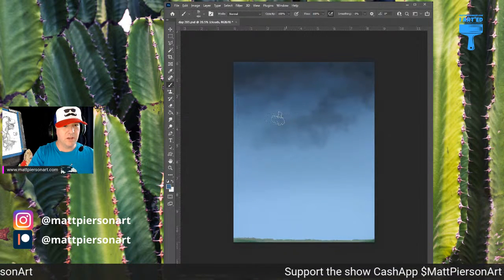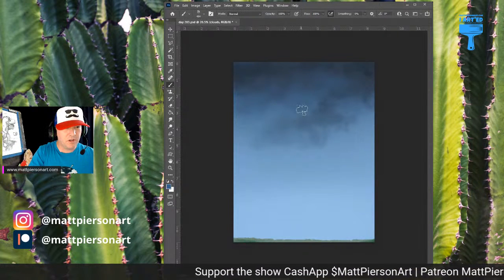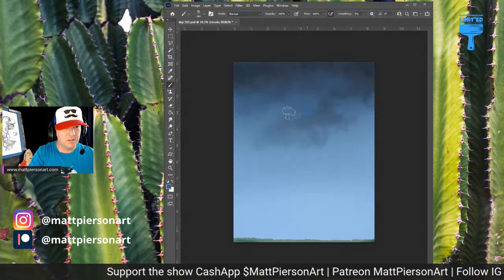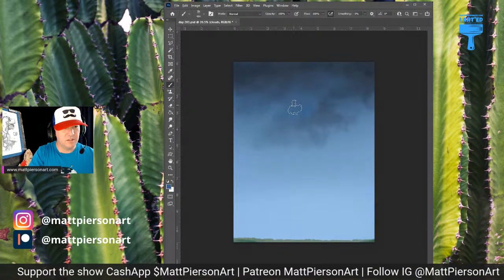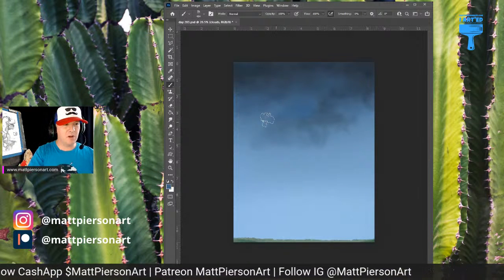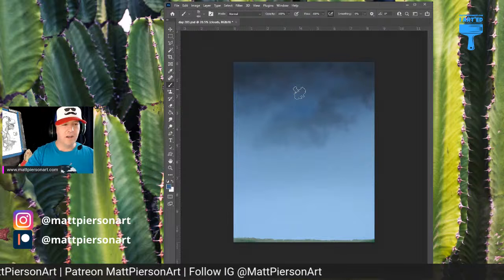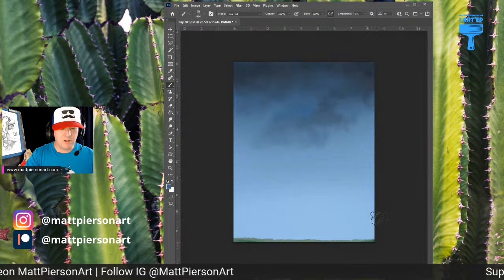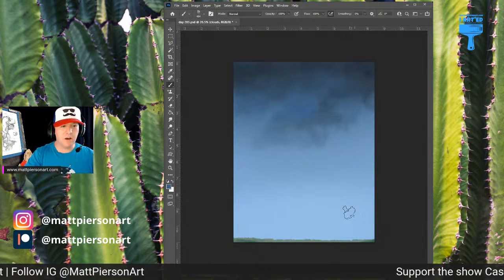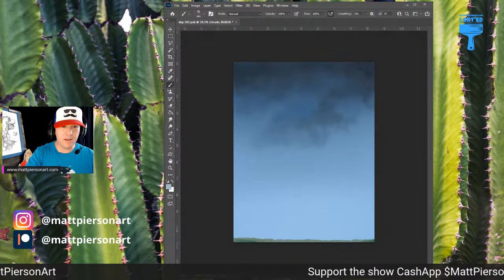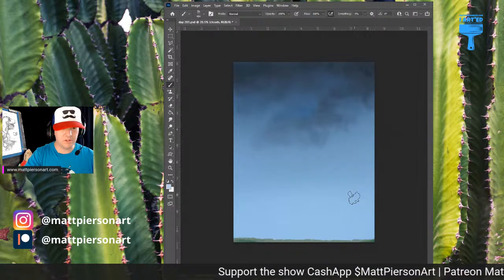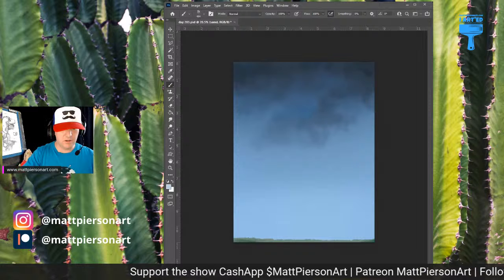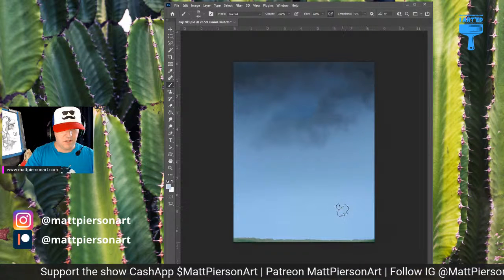Okay, so I think I got a little bit more color here. I'm just adding some color here because it's getting dark, right? And I had this idea as I was playing around with these clouds. I want to see how well it works. I'm going to do a different layer.